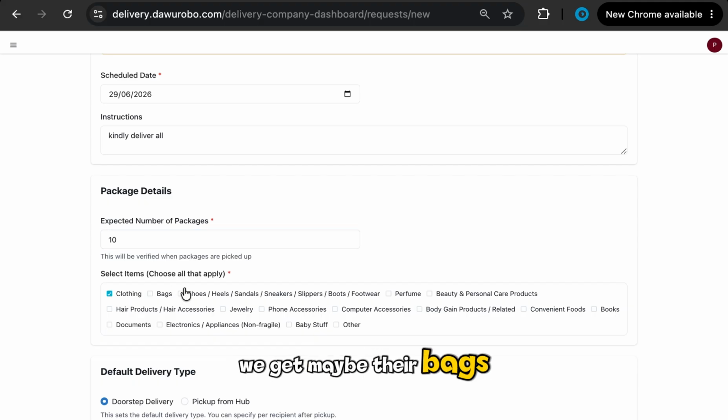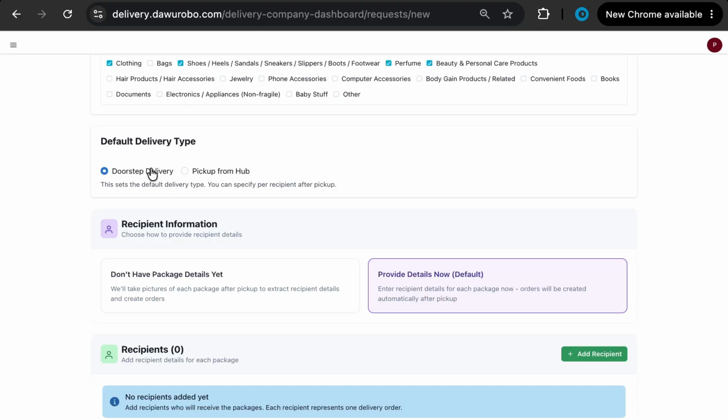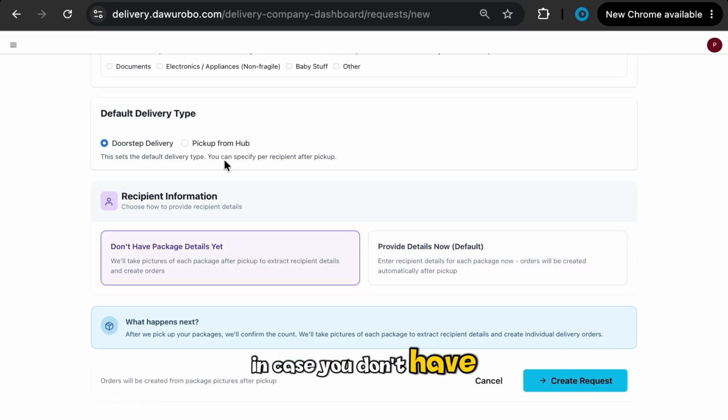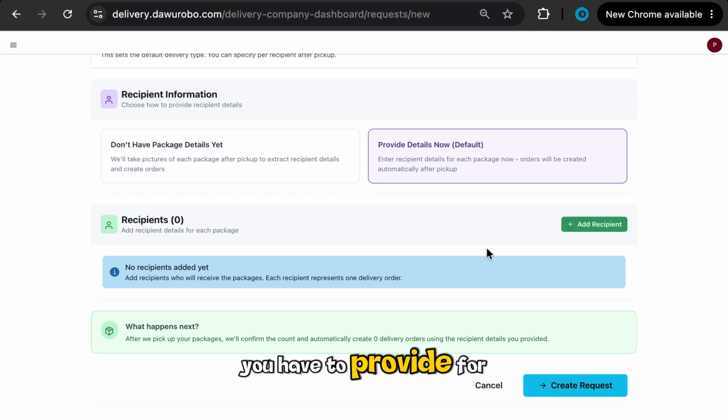We get maybe their bags, and in case of all the packages that are coming, we want them to pick from our office or we want them to do doorstep. Either works, right? So we can pick doorstep. Then in case you don't have the details of the packages yet, maybe you ask us to do an errand to pick some packages, you don't have the details yet, you select this. If you have the details, you have to provide them for us.